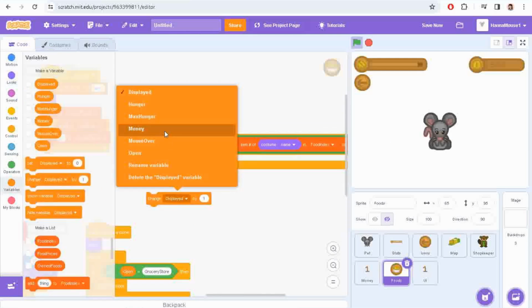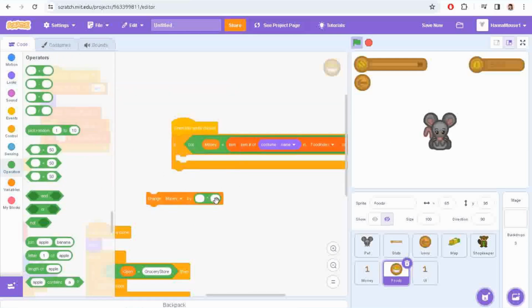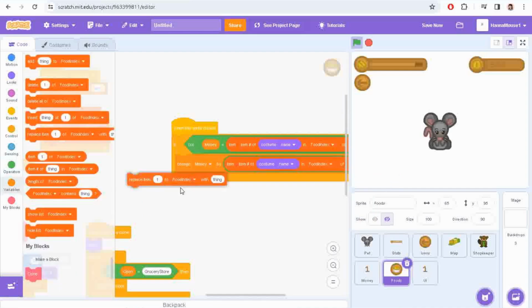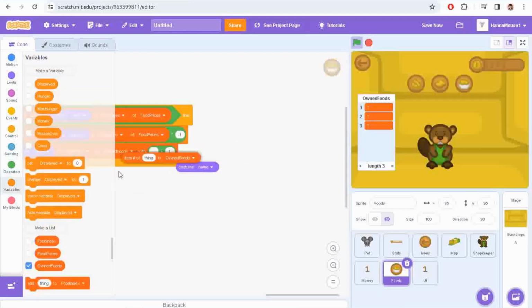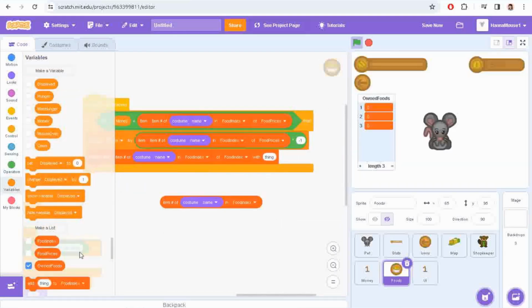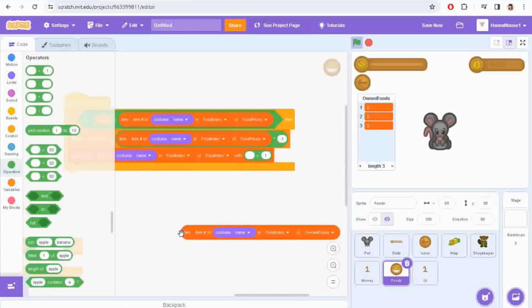We need a change money by block and drag a multiplication operator into that. Set one side to be -1 and for the other, copy the item tag of costume name of food index of food prices input from the if statement and drag that in. Move that into the if function. We then need to replace item tag of costume name of food index of own foods with item tag of costume name of food index of own foods +1. You can now buy the food items.